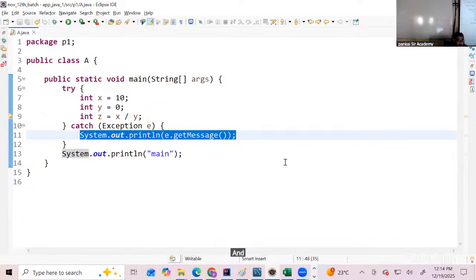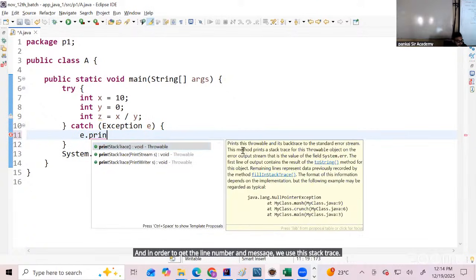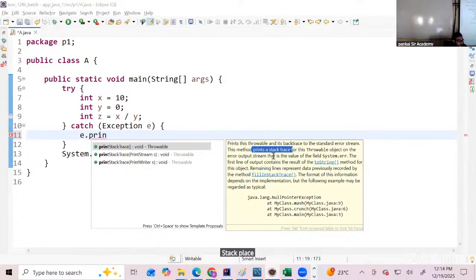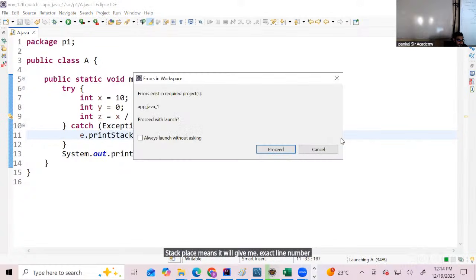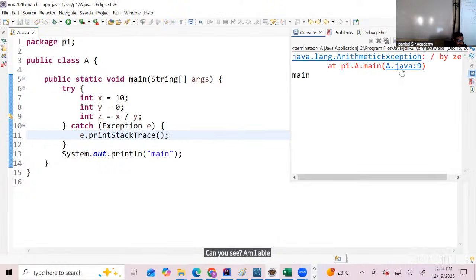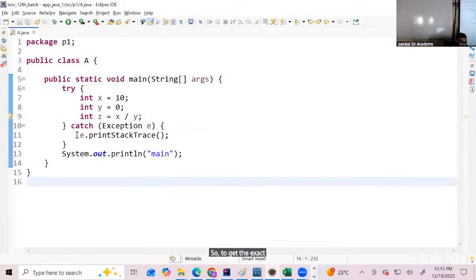And in order to get the line number and message, we use print stack trace. It prints this throwable and its backtrace to the standard error stream. This method prints a stack trace. Stack trace means it will give me the exact line number where the exception has occurred. Can you see? Am I able to see the line number? Is it 9? Click on this. If you know the line number where the exception occurred, then only you can fix the exception. Yes or no?